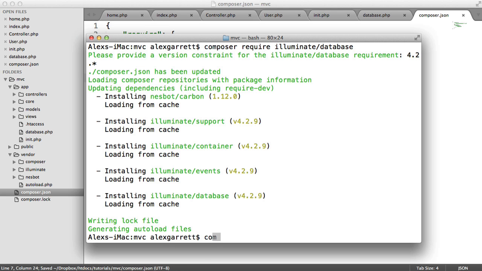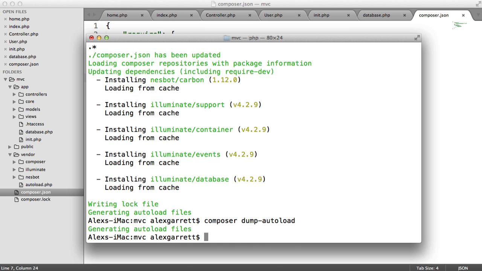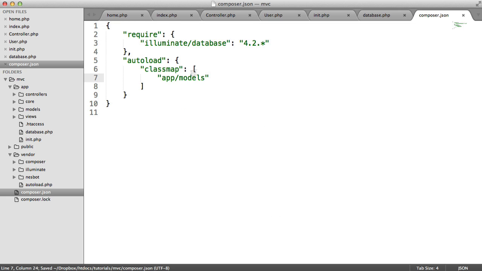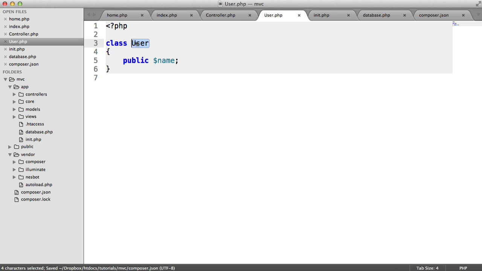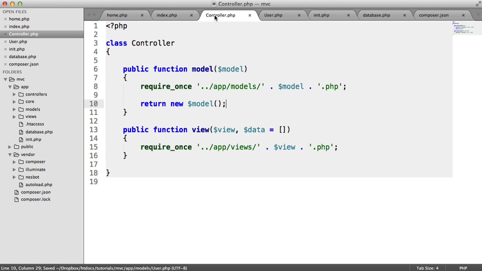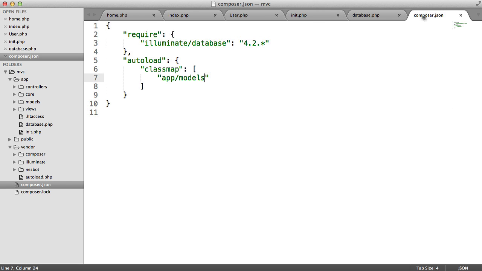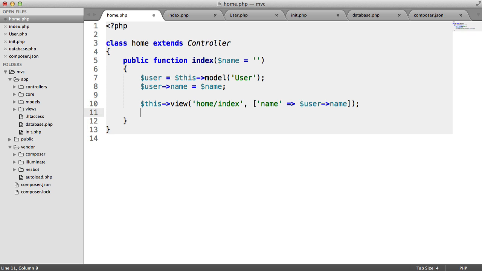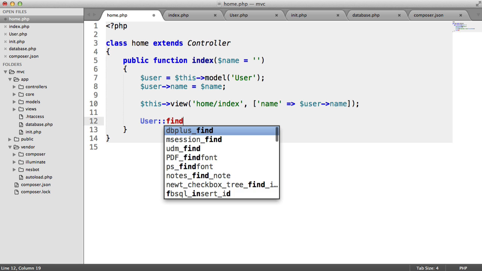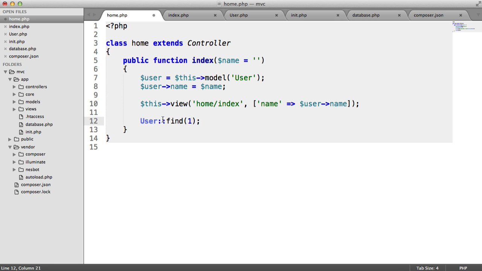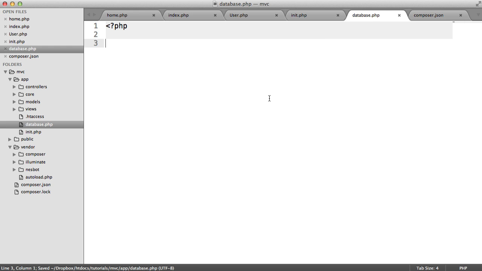So over in the terminal now, we're going to do a composer dump-autoload, and that's going to go ahead and allow us now to use this user class wherever we want. So we can do things like inside of, if we just tidy this up a bit, inside of home, for example, we could do User::findOne or something like that. We can't actually do this at the moment because we're not setting up Eloquent. So inside of database, we need to do that now.